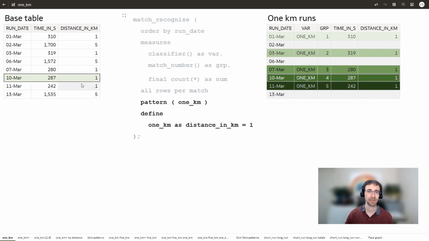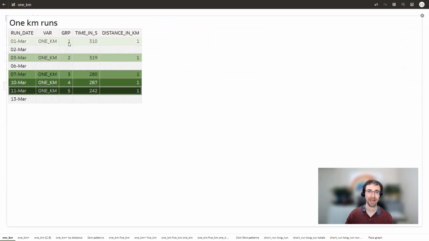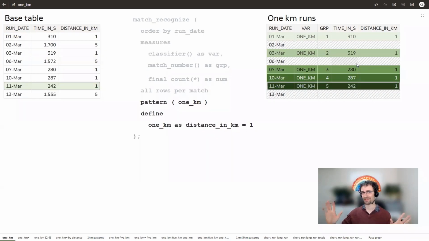That's 10th of March. That forms a new group. So notice that the group here, a match number column, increments every single time because we're just expecting 1 row in the group each time. So far, hopefully, relatively straightforward. And at this point, it is pretty basic.